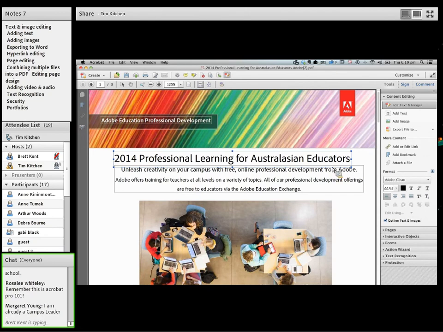And to be honest, so many people don't know that this is a feature of Acrobat Pro. They still see Acrobat as just a PDF reader and writer. So that's the fundamental tool that I wanted you to be aware of, the text editing ability.